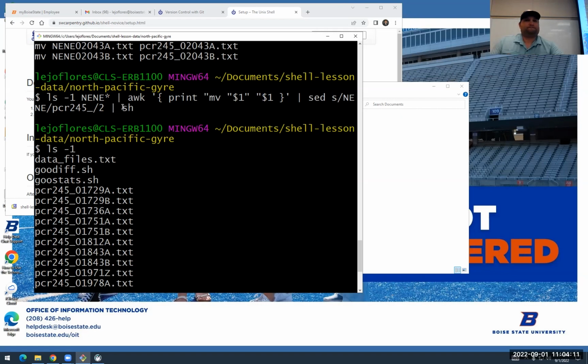Yeah. What is after the sed? There's an S that begins. Is that just something with sed that begins the command? Yep. So great question. So this S in sed stands for substitute, right?